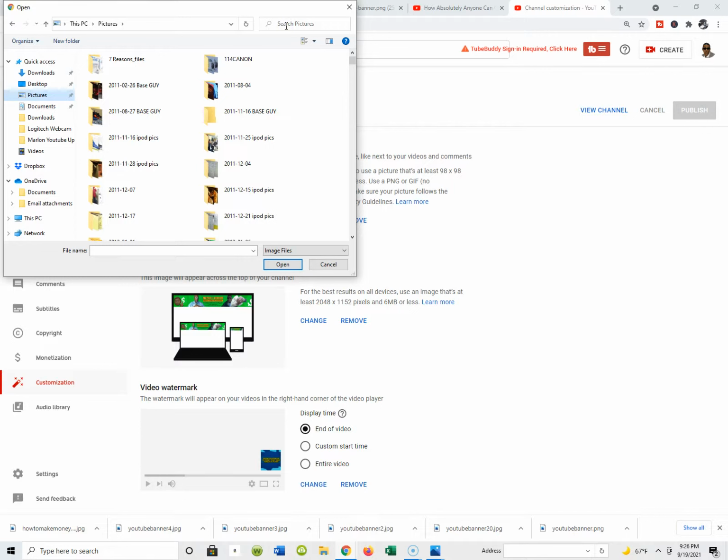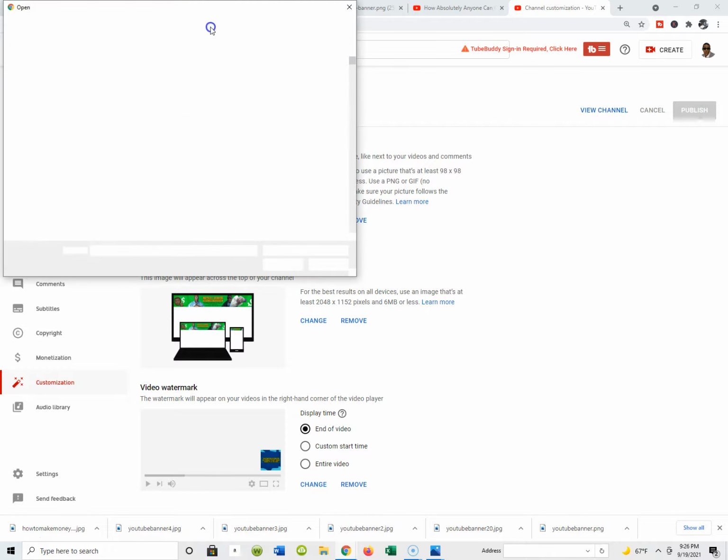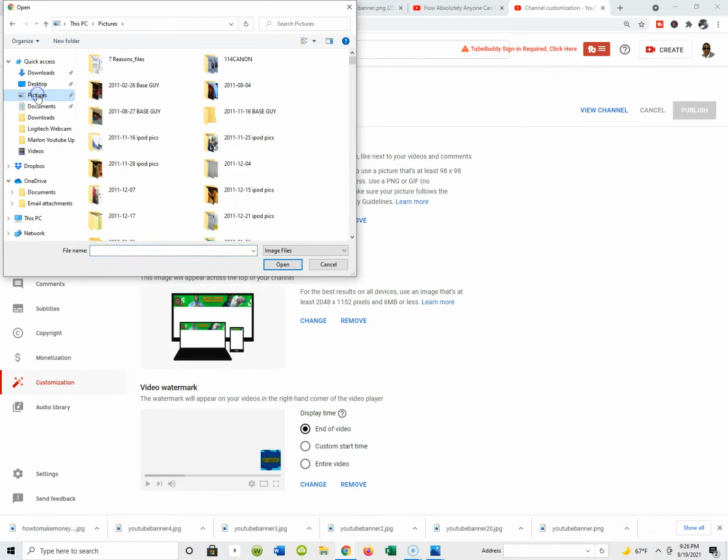Wow, my computer is moving very, very slow, guys. Let me see what's going on with that. I don't know what that is, but we're going to go back up here and see if we can change it out. I just looked and I see that it's buffering, so it's moving kind of slow because I have several windows open, and that's probably what that is. So let's go to my pictures.